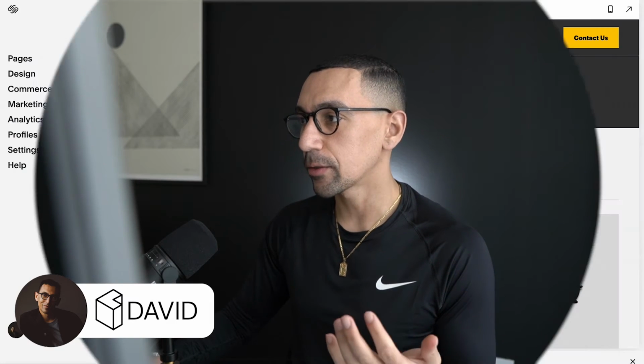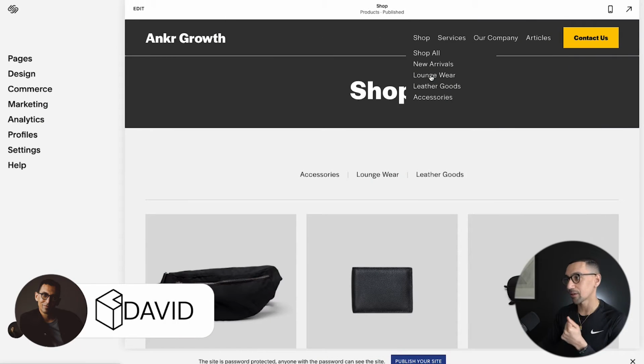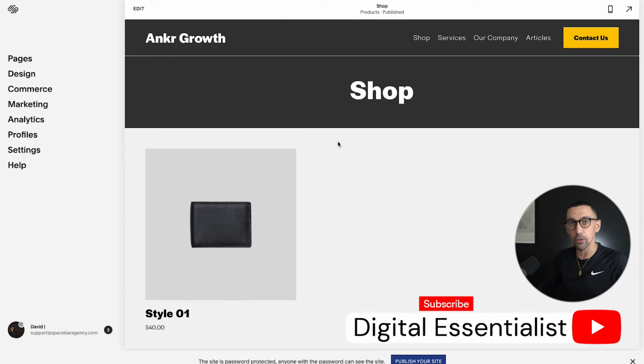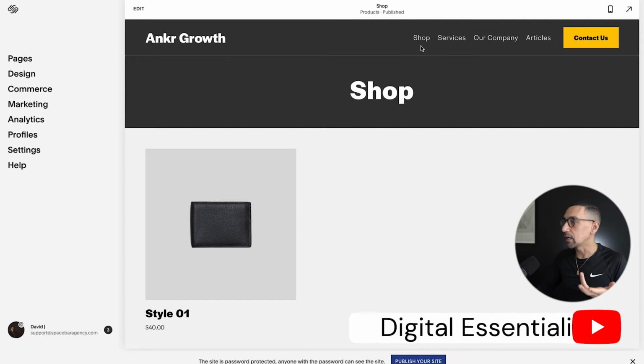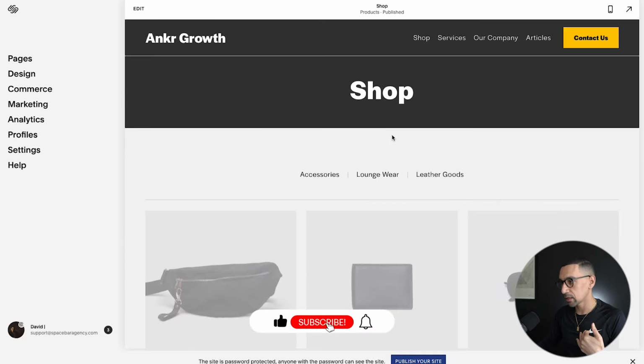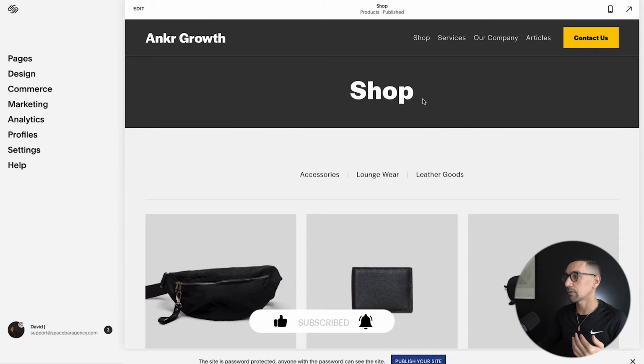So recently, I got a few comments, people asking, how do you create separate links? So if somebody clicks on loungewear, for example, as you can see here on my site, they'll see those products in loungewear. This is a demo website, obviously, but if they click on shop and they see shop all, they'll see everything. And then if they want to go to a specific category, how do they do that from a navigation point? So I'm going to show you how to do that now.